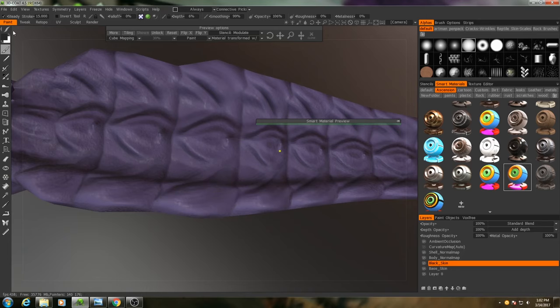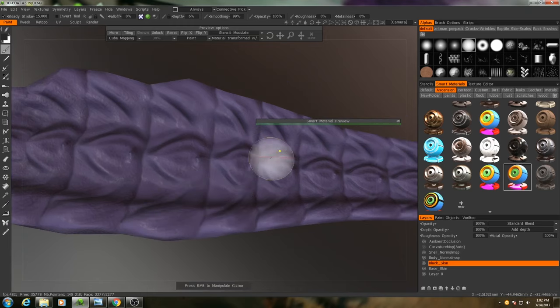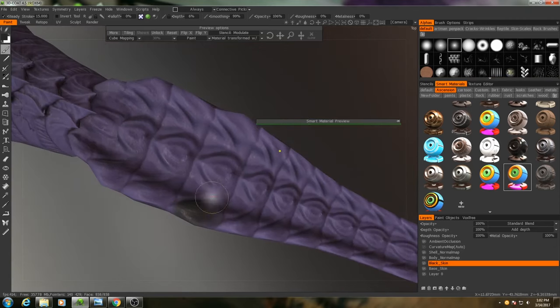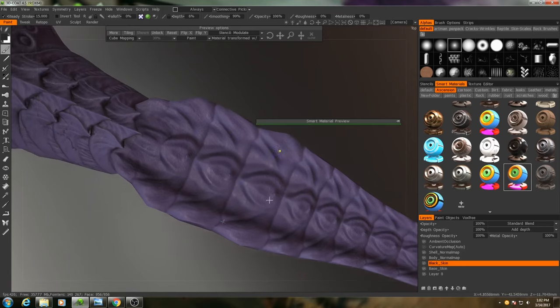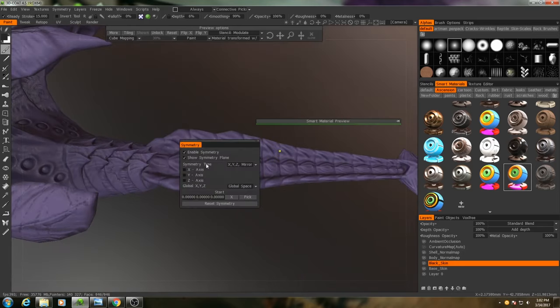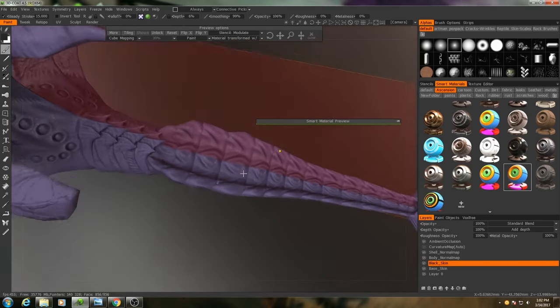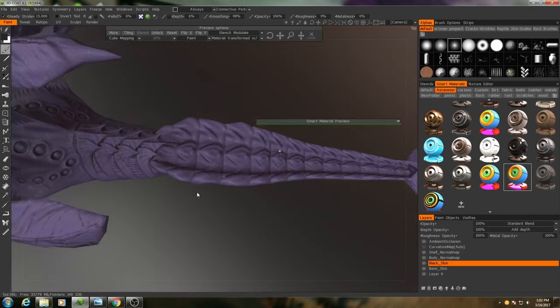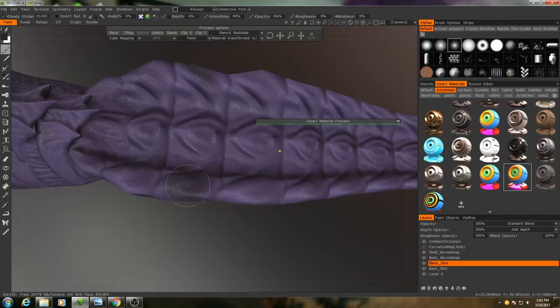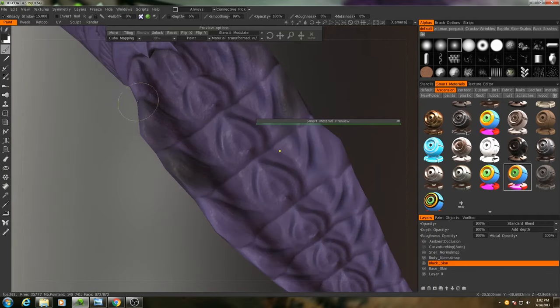Now what I'm going to do first is I'm going to change the stroke mode to be the second option here so that the brush opacity will change with my pen pressure but not the radius. And I'm going to change my alpha to be something a lot softer. So what I'm going to do here is I'm just going to very faintly block in the areas that I want to be this other color. I'll turn on symmetry first across the x-axis and then hide the symmetry plane so it's not getting in my way. And I'll just start painting.